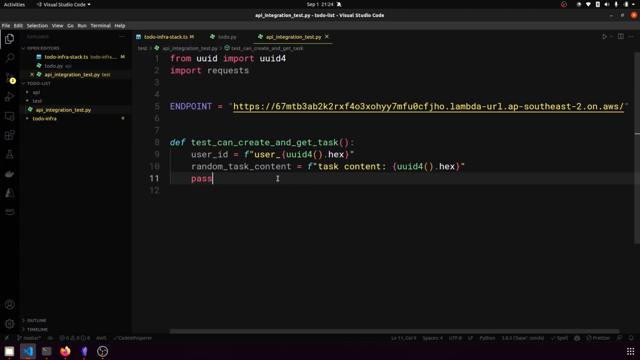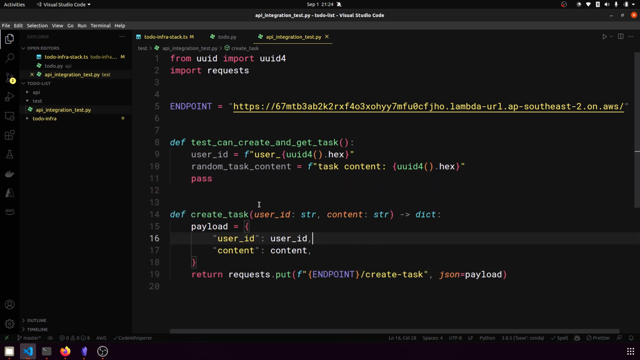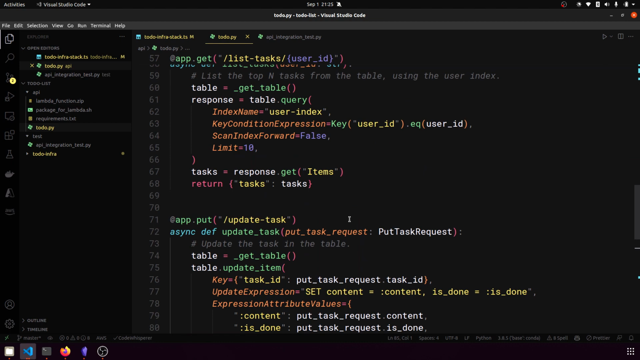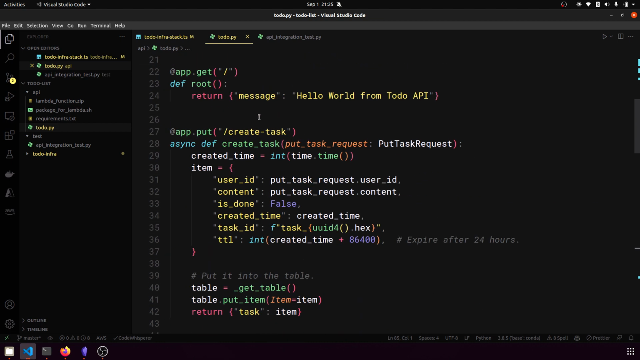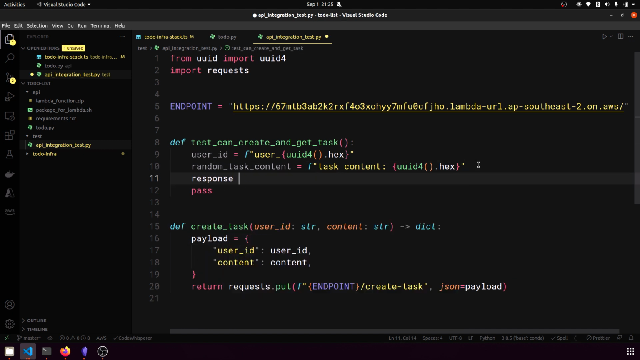So I'm going to create a couple of helper functions to call that create API endpoint directly. And I'm going to call this one create task. It's going to take a user ID and a content string. It's going to turn it into a payload, and then I'm going to use requests.put and then endpoint and then my create task route, which I've defined in my to-do API here. So this create task route, and then the payload is just going to be this JSON payload here. So I can call that from my test. And I'll be maybe more specific and call this create response.